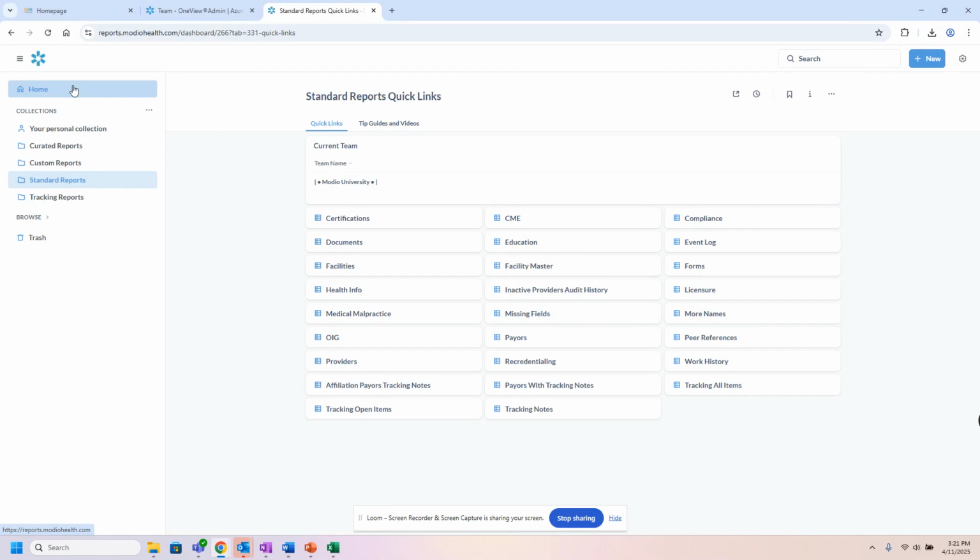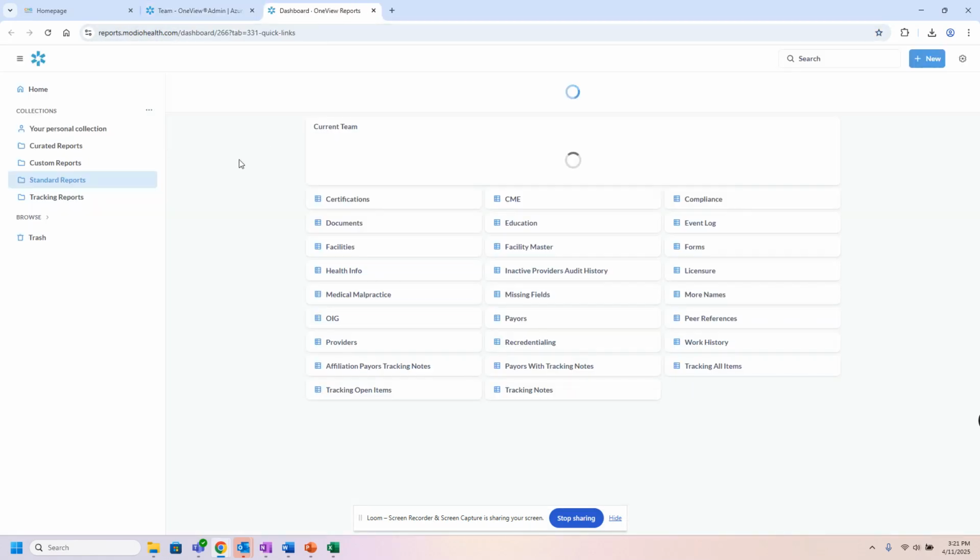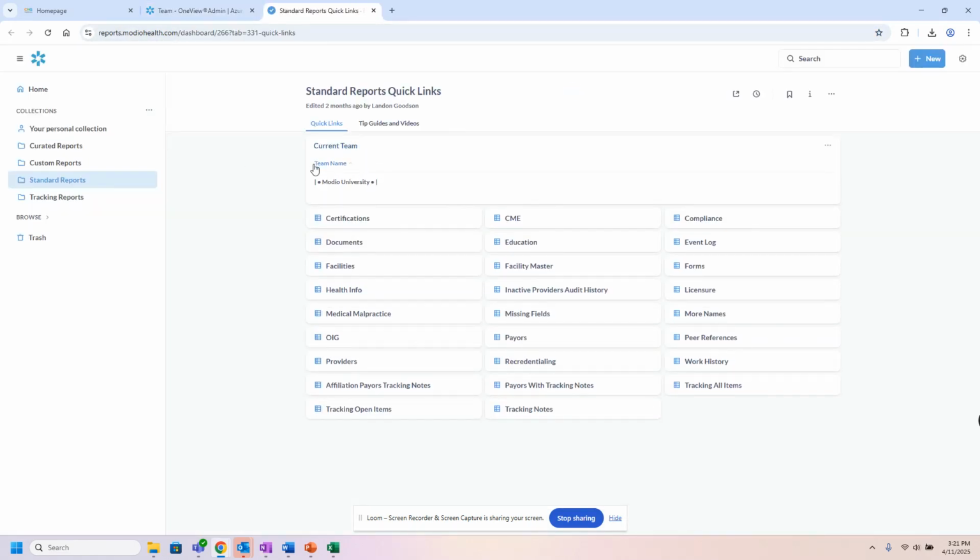If you are someone that has access to multiple teams on your drop down here, and you've got some child teams, make sure when you launch your reports that when you're looking at your team that you check the name right here. So I've got my little ModioU team, and this is the right team that I've launched my report from. So that's my last little bit of warning on our reports module.